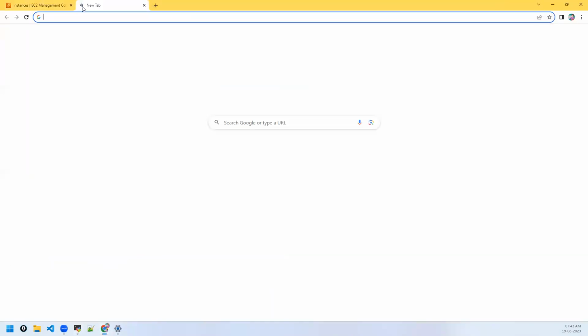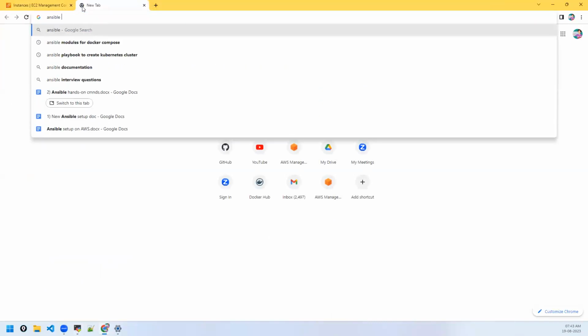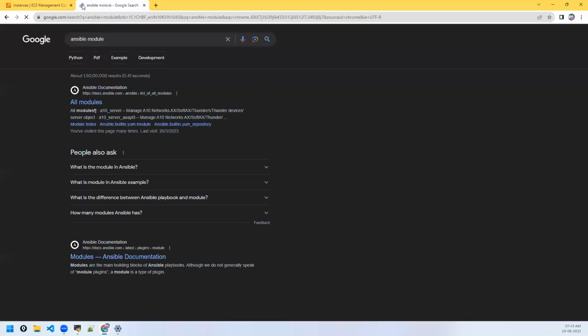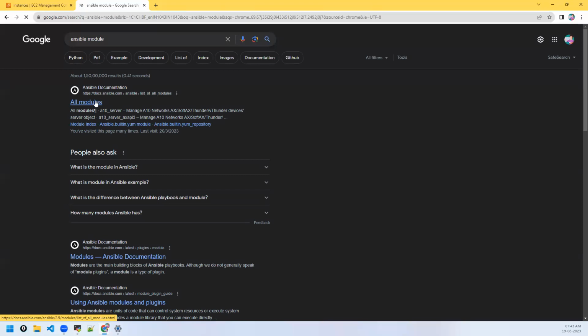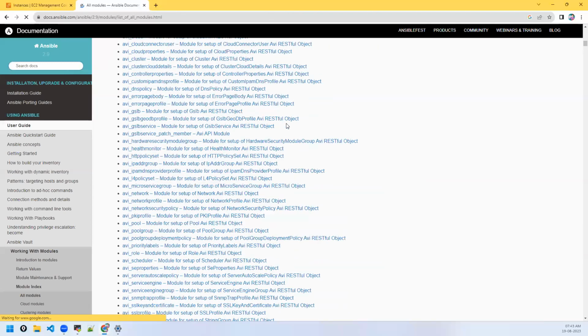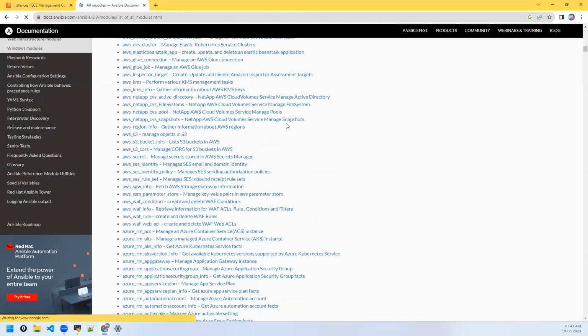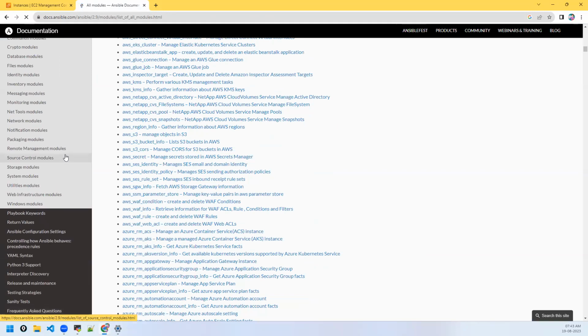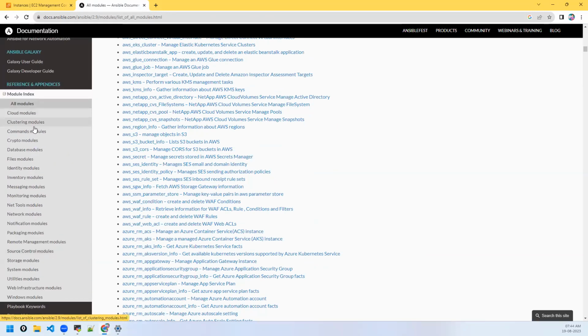This is another way to check the document. For an Ansible module, always go to the official documentation, docs.ansible.com. See, here are hundreds of modules for you. Even those modules are categorized. See here, cloud modules, clustering modules, and so on. The one we are using is a system module.